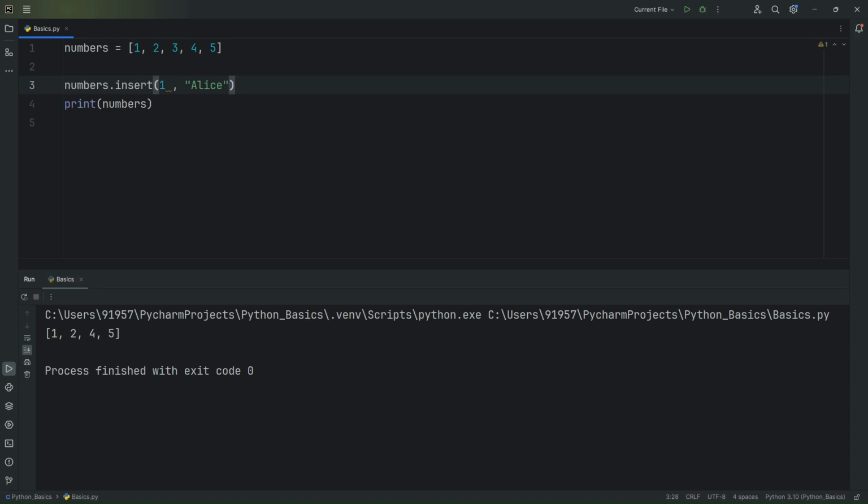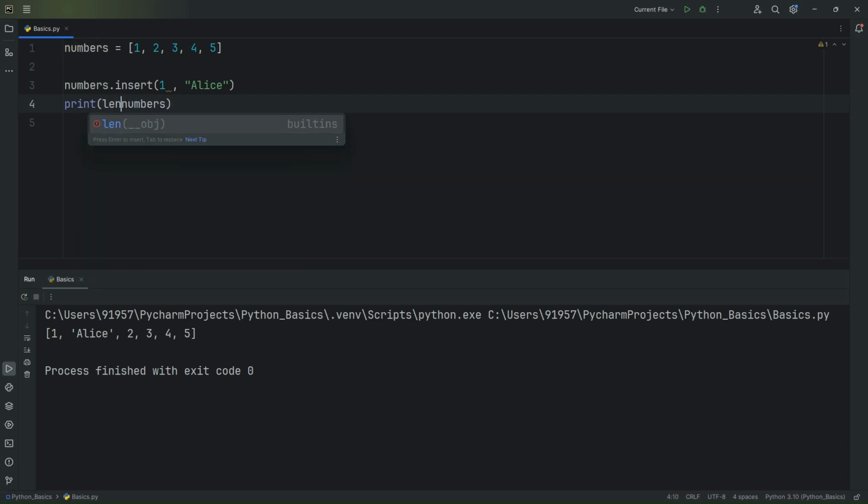You can see in the output that Alice is inserted in position 1. So, 1 is in the 0th position. So Alice will come into the first position and 2 will be moved to the second position. Similar to strings, you can find the length of the list. We have 5 elements at the start and we have inserted 1 extra. Let us write len and keep numbers as the parameter. And see the output is 6.